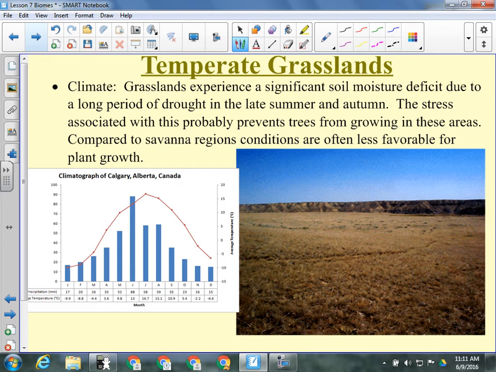So they experience significant soil moisture deficit. That means they're going to lose a lot of water and not get enough rain to replace it. Long period of drought in late summer. That's probably what prevents trees from growing in these areas, although you will see clumps or groves of trees periodically where there's probably a spring, or a depression where water may collect when it does fall.